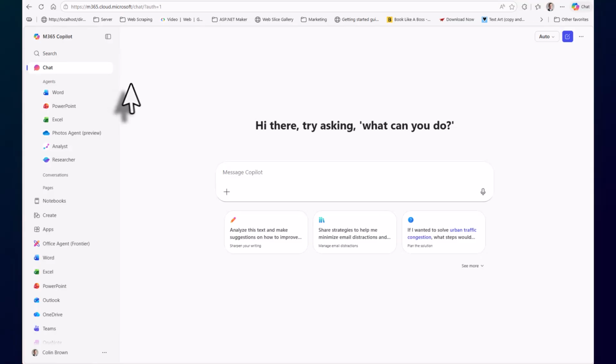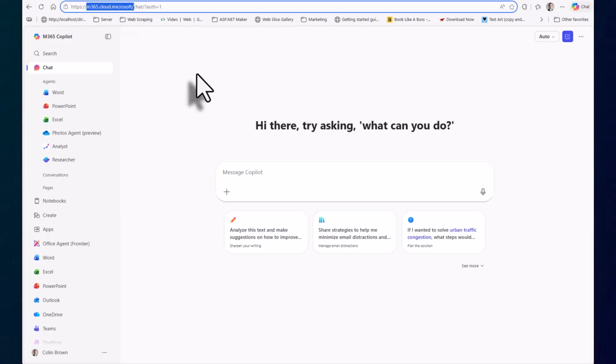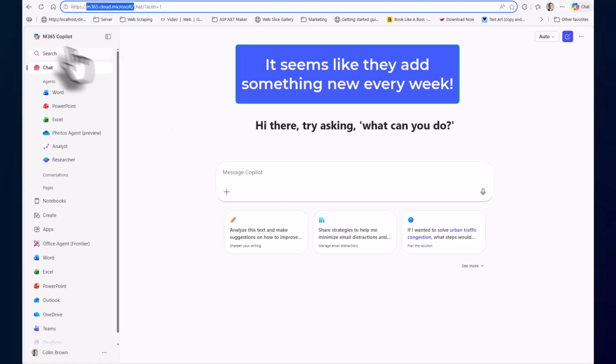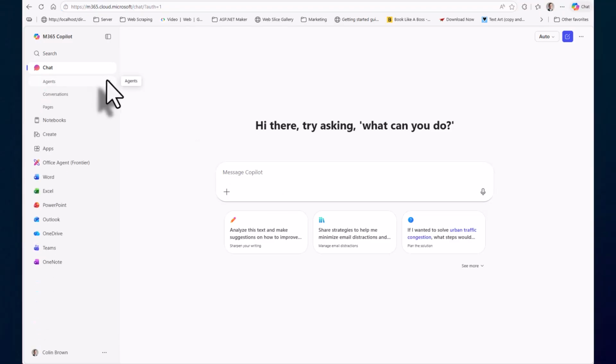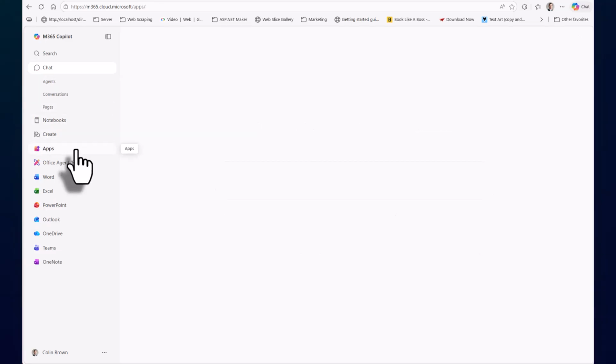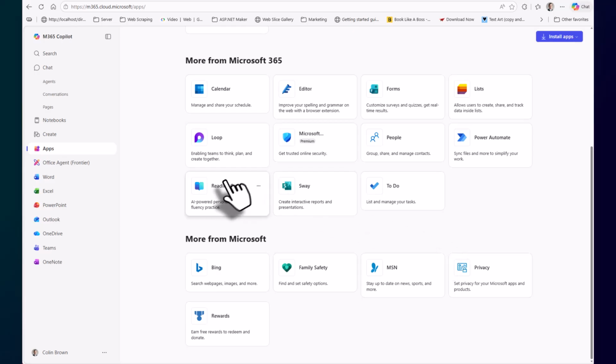Okay, I've opened up a web browser and I've gone to m365.cloud.microsoft. You will have to log in to your Microsoft account and it should come up and look something similar to this. You're going to see it says M365 Copilot. You're going to have a chat, just like you might see on ChatGPT. You may or may not see these agents, but more than likely today, this is a new feature. Agents and conversations and pages, notebooks and create. Got additional apps that you can add that come with your subscription.